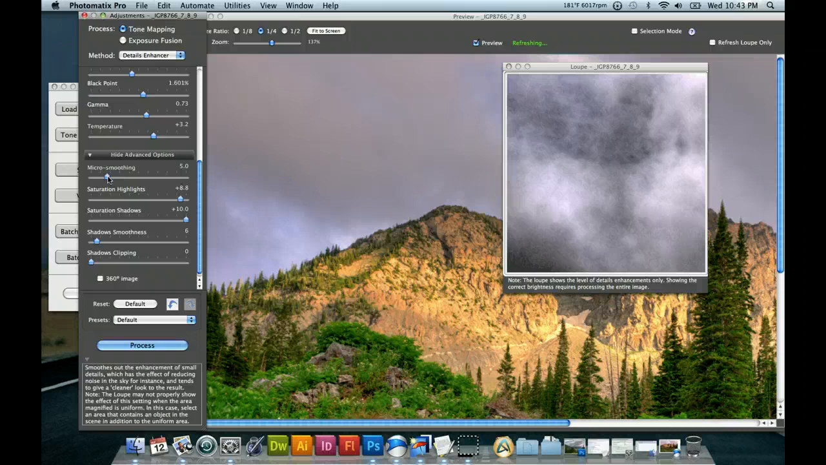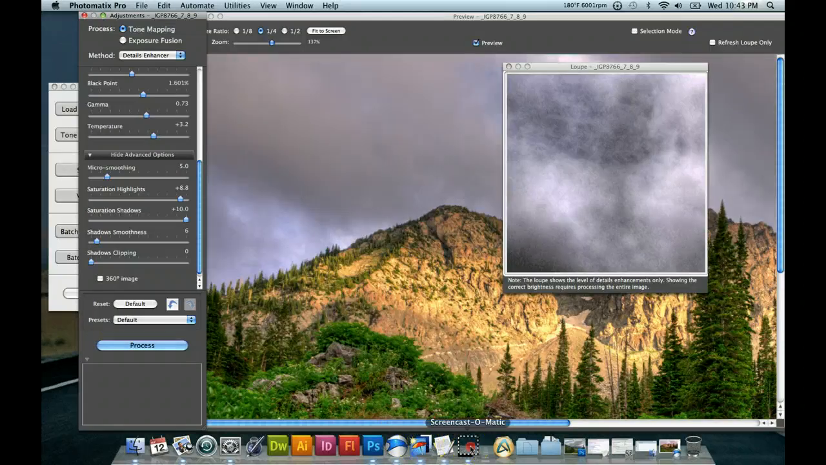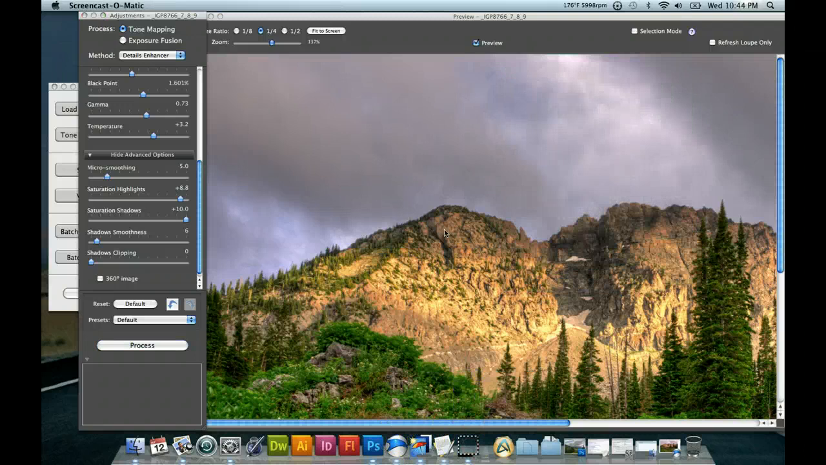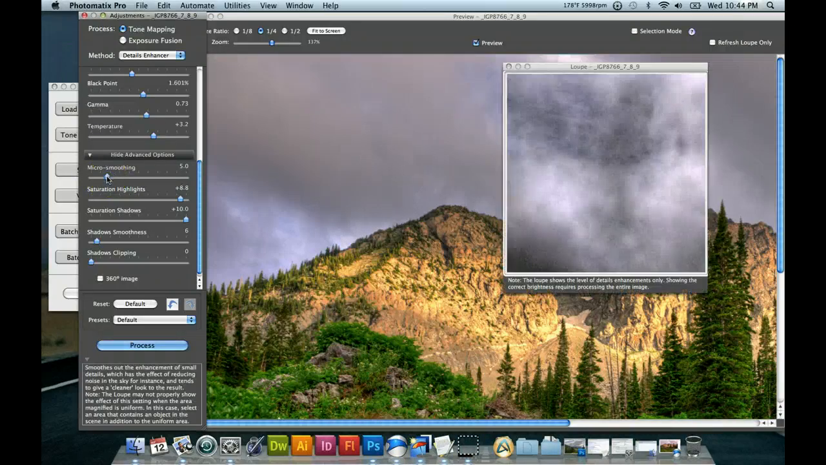Oh, I haven't enough time to throw tonight. Okay, so I think I'll just get rid of the MicroSmoothing.